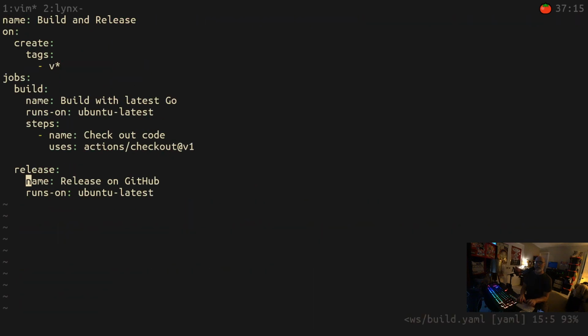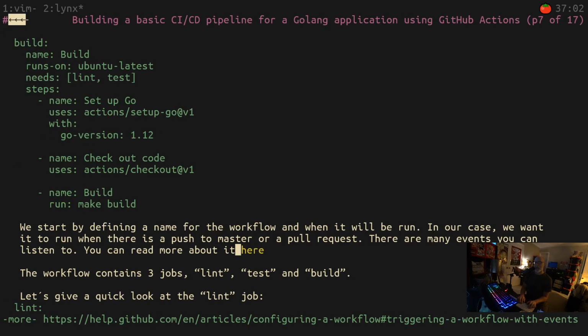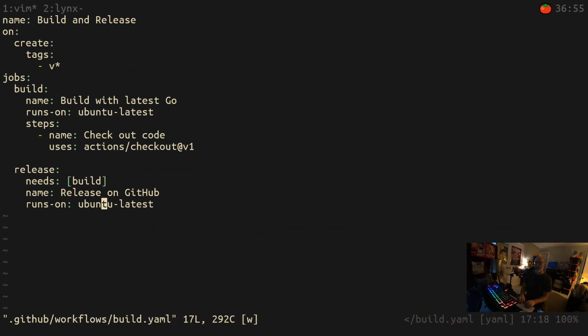Needs lint test. We need needs. Needs build. You can't release without needing build. Yeah. Setup Go. Name checkout code. Build. Make build. All right. I probably don't have to do runs on Ubuntu latest then, right? Because we've already got that. I'm guessing.